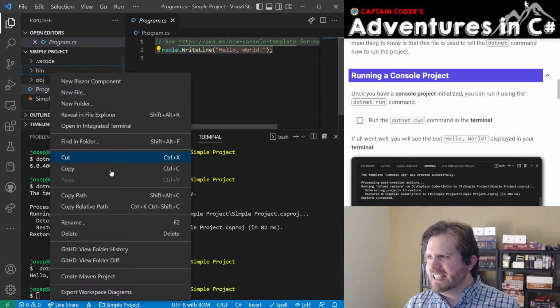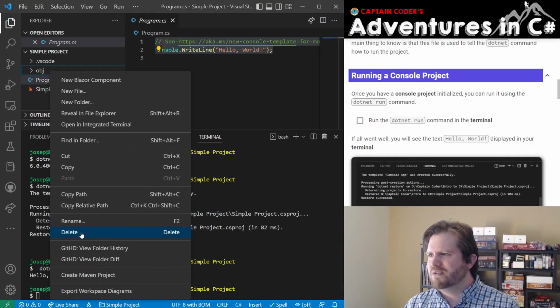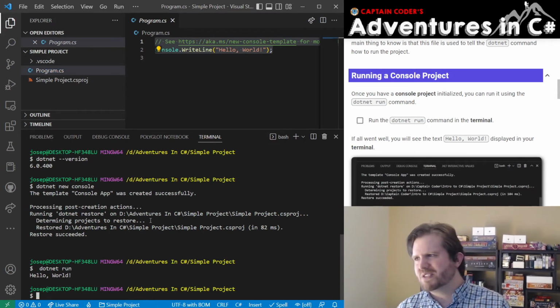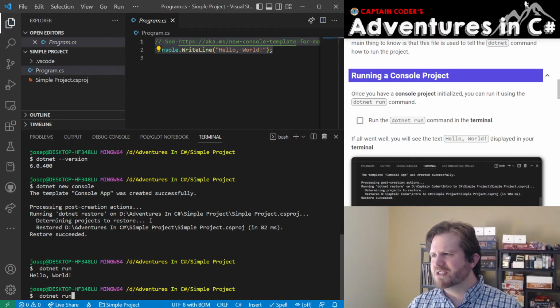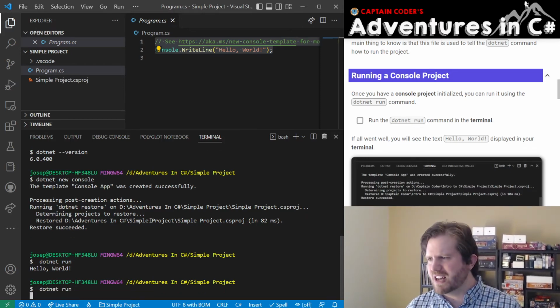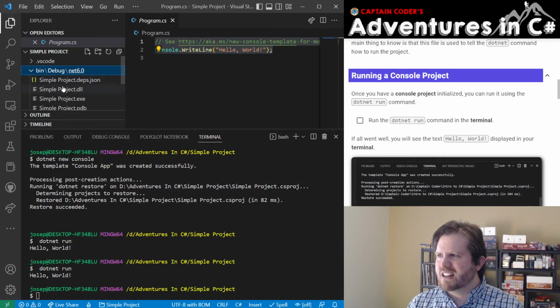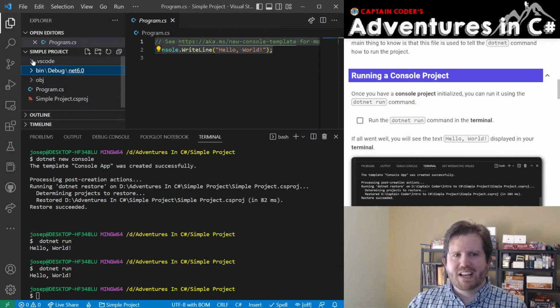I'm going to delete these folders, this bin folder and this obj folder. What's interesting, if you've programmed in Python or JavaScript, you don't get this type of thing. Python a little bit, but JavaScript and other programming languages, you don't necessarily get a compilation process. When I do dotnet run, it actually generates an executable file in this bin folder. There's a bunch of other stuff, but I have this simpleproject.dll and simpleproject.exe. When I do dotnet run, it makes those files and then it runs that file.